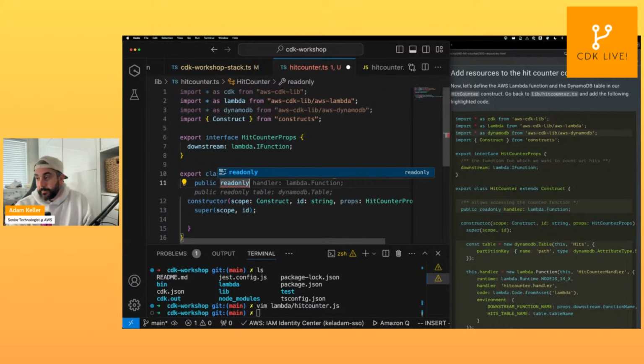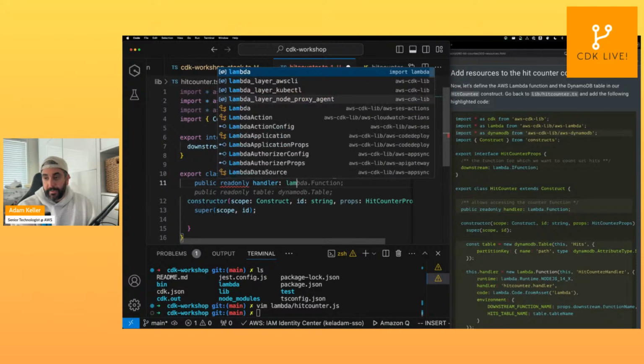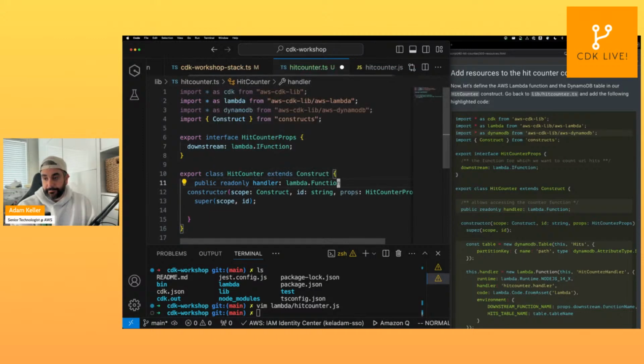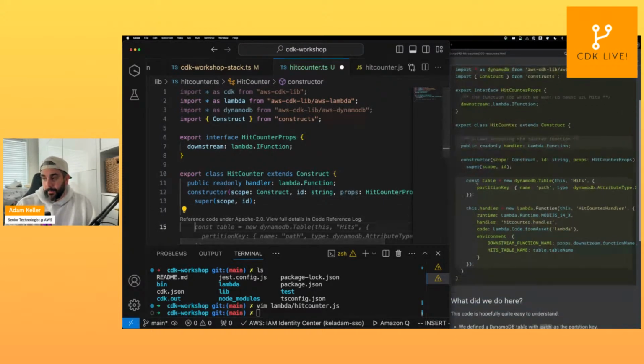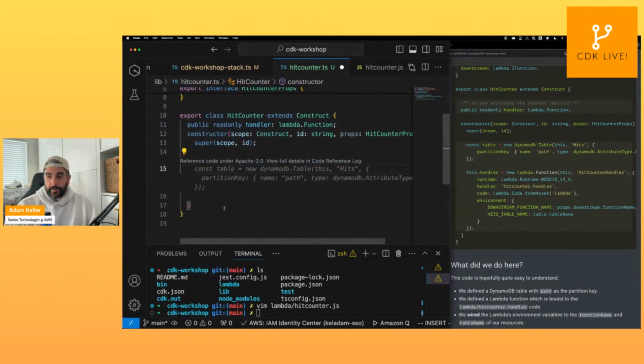So we're going to make this a public resource, and we're going to say handler, and we're going to make this lambda.function. So that handler object is going to be accessible outside when we want to reference it in our code, which we'll look at in just a little bit. So let's create a DynamoDB table. That's the first thing we're going to do, we're going to create a DynamoDB table.